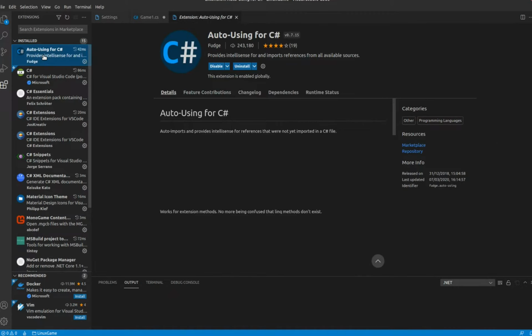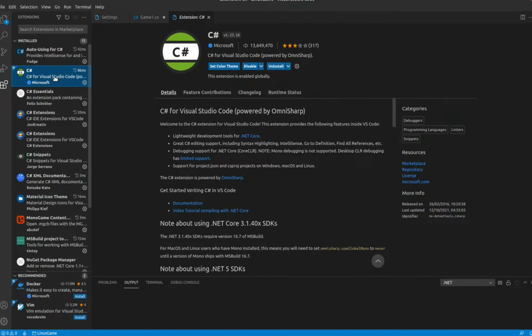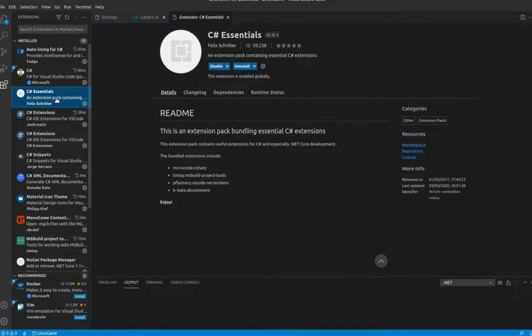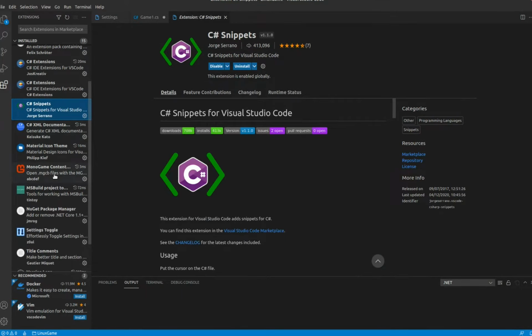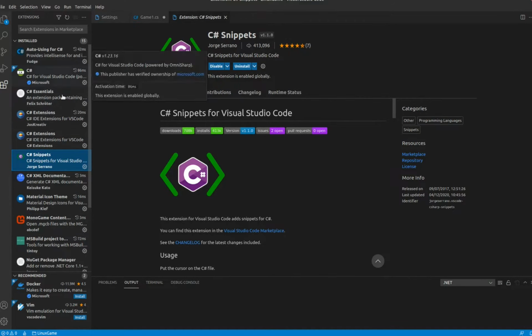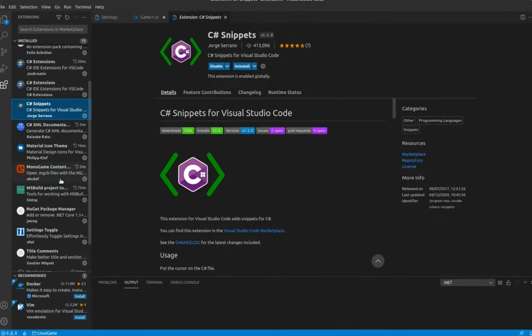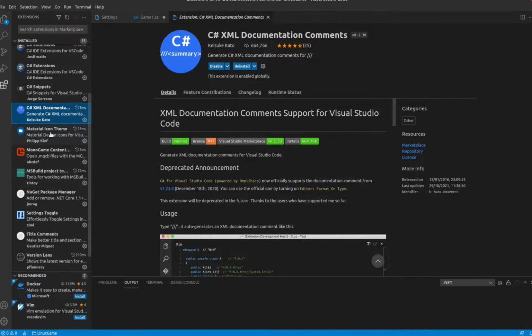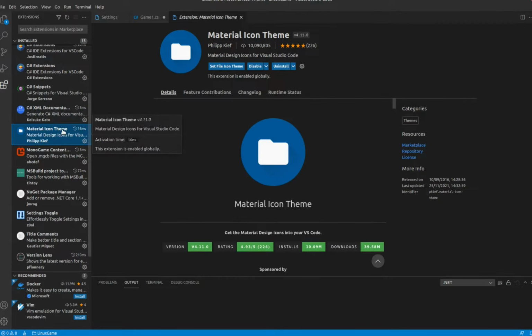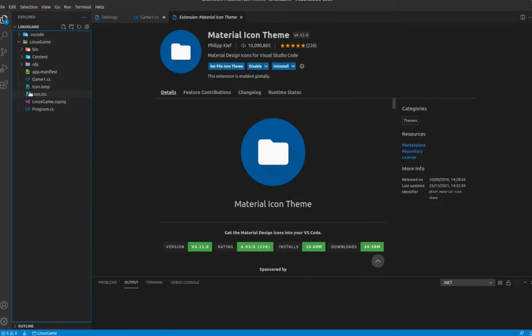So I've got auto using for C#. You'll want C# for Visual Studio Code powered by OmniSharp. C# Essentials should be pretty handy. Got some C# extensions here. Snippets. I think some of these might have come with something that I downloaded all at once. C# XML documentation. I think a lot of these came with Essentials, I'm not sure. You should probably look up Material Icon Theme. You don't need to, but it'll give you some better icons in here, and it makes it kind of easier to realize what you're looking at at a glance.